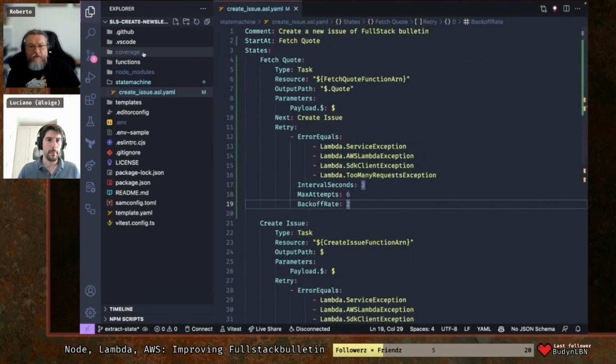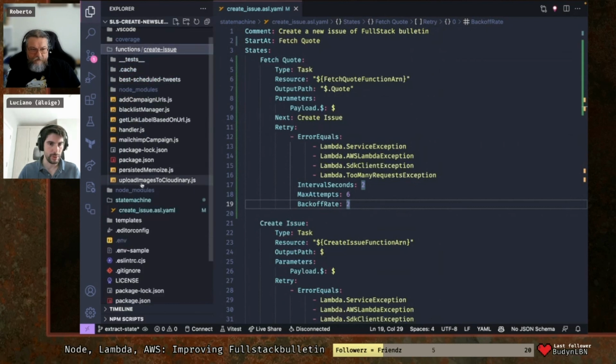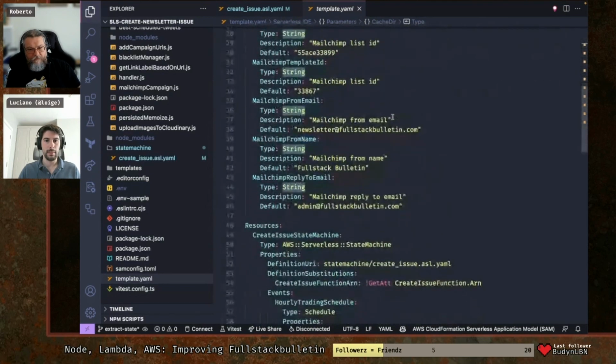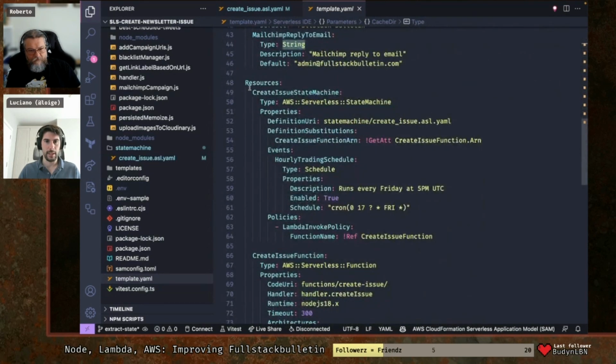Now that fetch quote function ARN, where is it coming from? This should come from the template, which is function. No, sorry, it's not in the root template.yaml. We have this guy, create issue state machine.